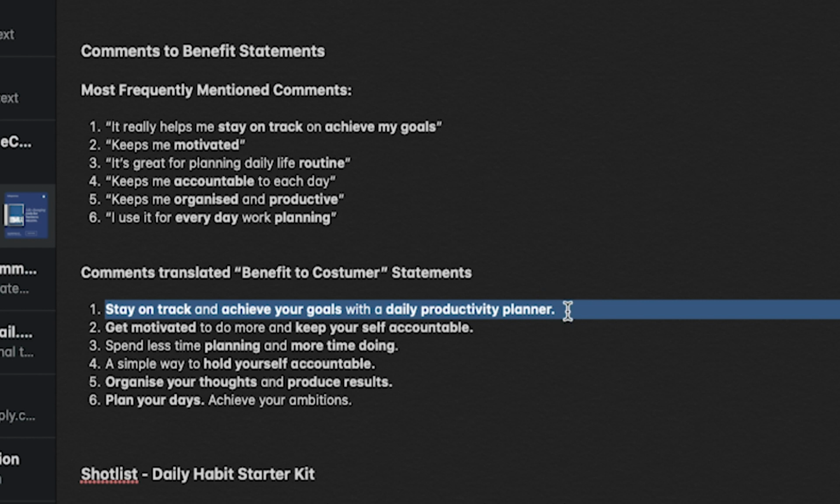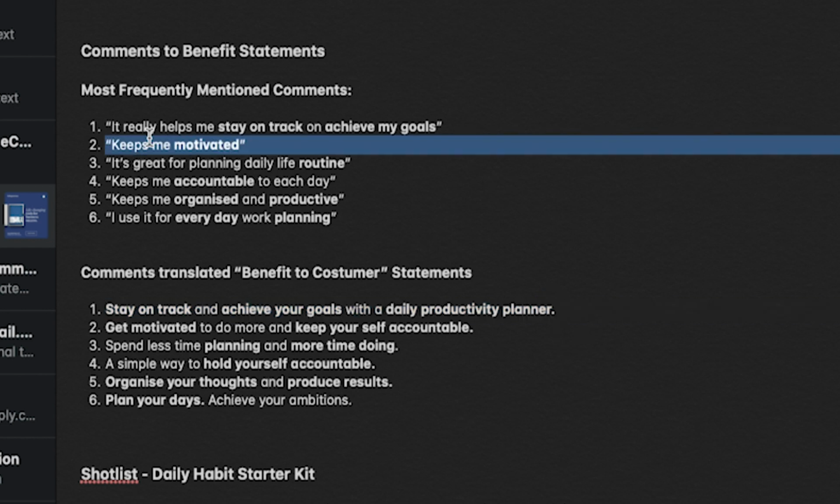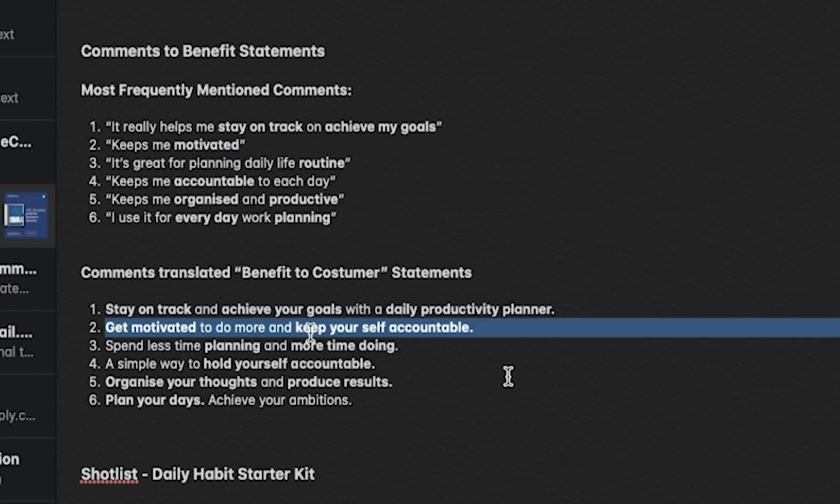Following that, the second most popular reason why people buy this product is because it keeps them motivated. From this category, I pulled a comment which reads, "Keeps me motivated," and translated that into a benefit to customer statement, which sounds like, "Get motivated to do more and keep yourself accountable." Now that we have some benefit-focused statements, we're no longer simply staring at a blank page, relying on our creative instinct to write a good ad. We have some key selling points that are grounded in data for the foundation of our video.